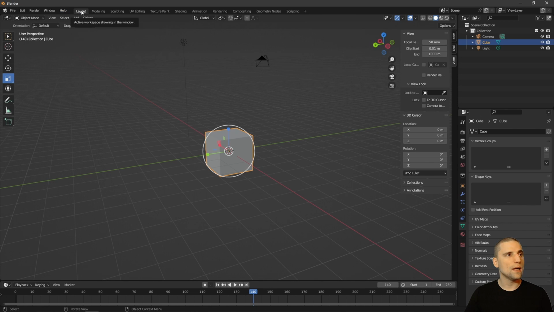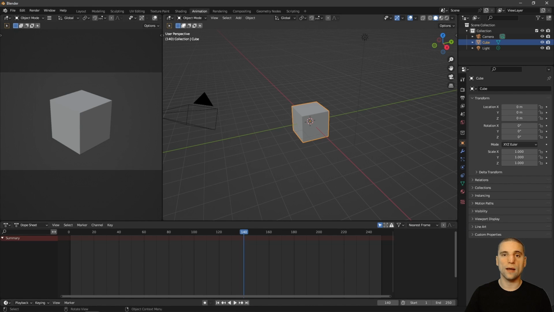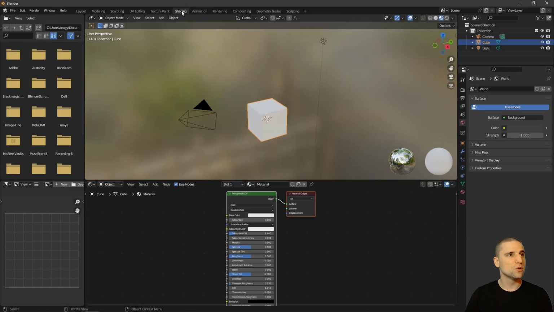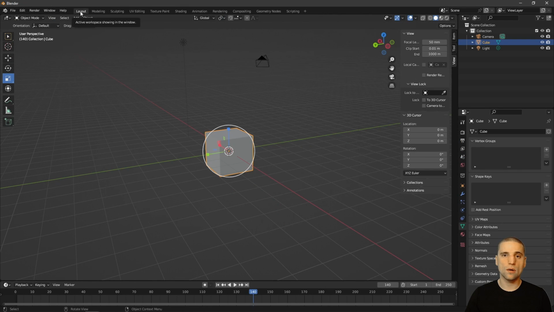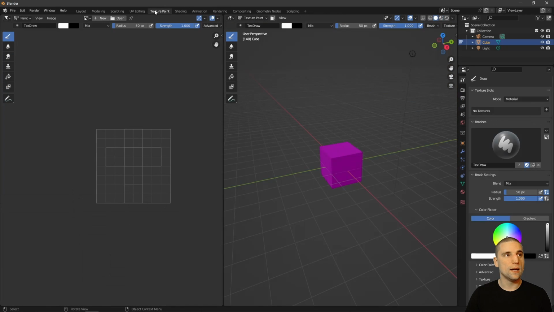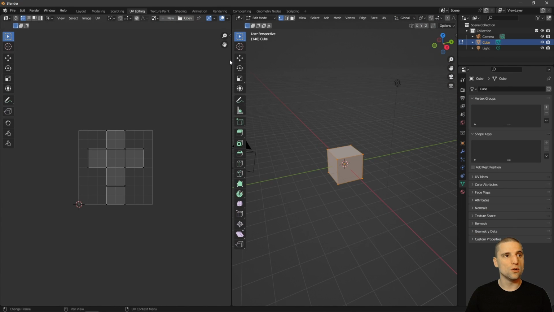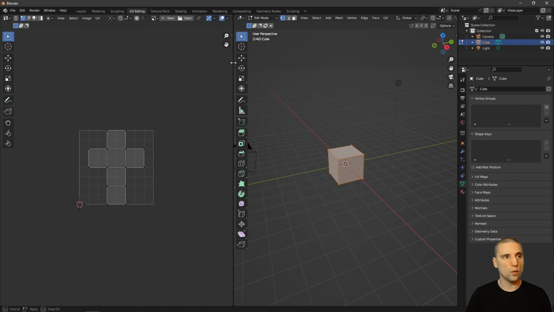Keep going, we have what's called workspaces. So right now by default, we're in the Layout workspace. And if we want to do, let's say, animation, you can see that my windows are changed. Shading, so all of these buttons here just get you into a different work mode, and it does that very quickly. So very useful. And then even once you pick one of these, you can make adjustments. Okay, so that's the interface of Blender.